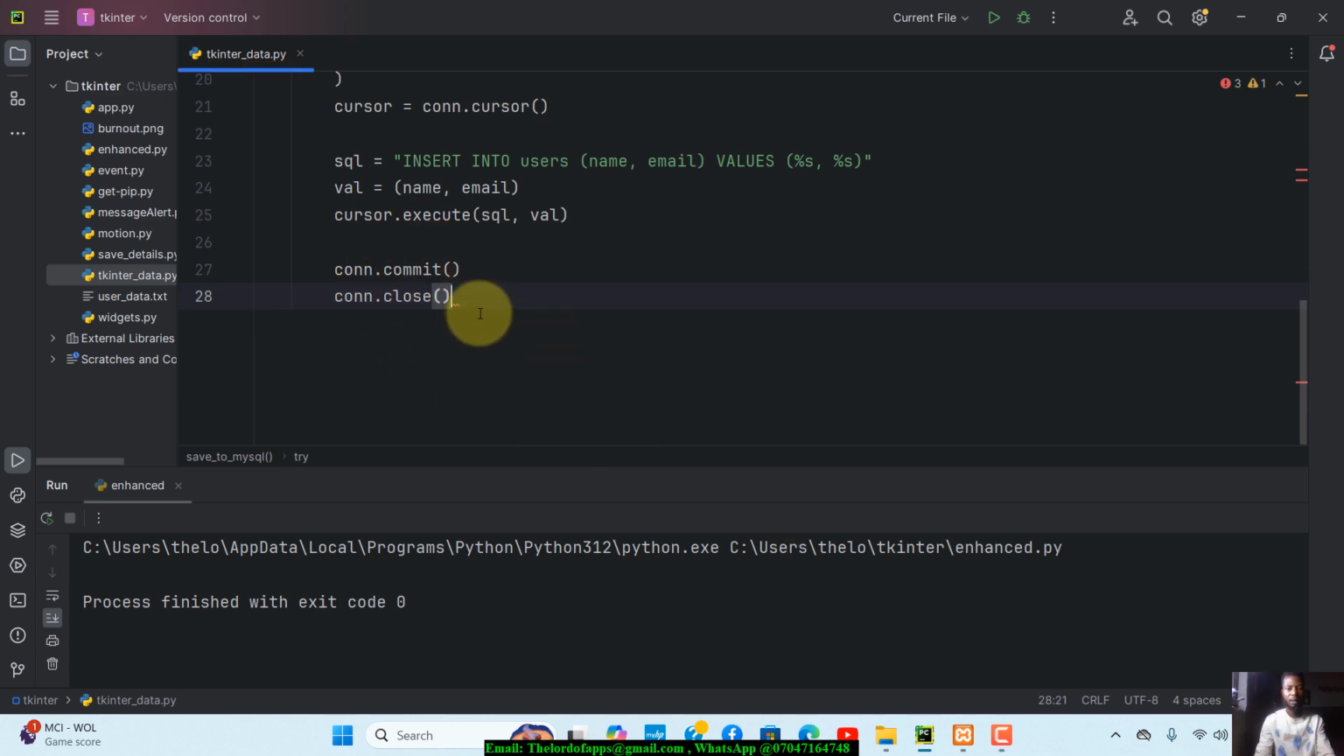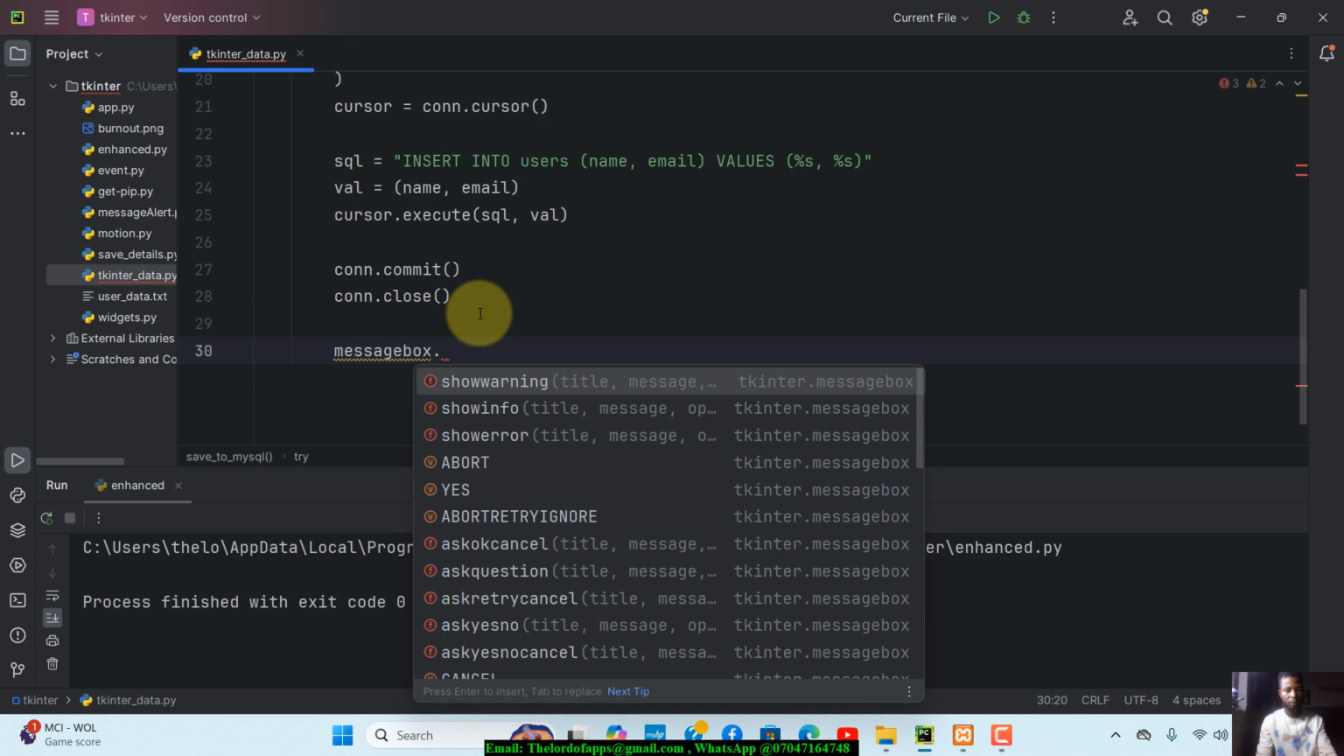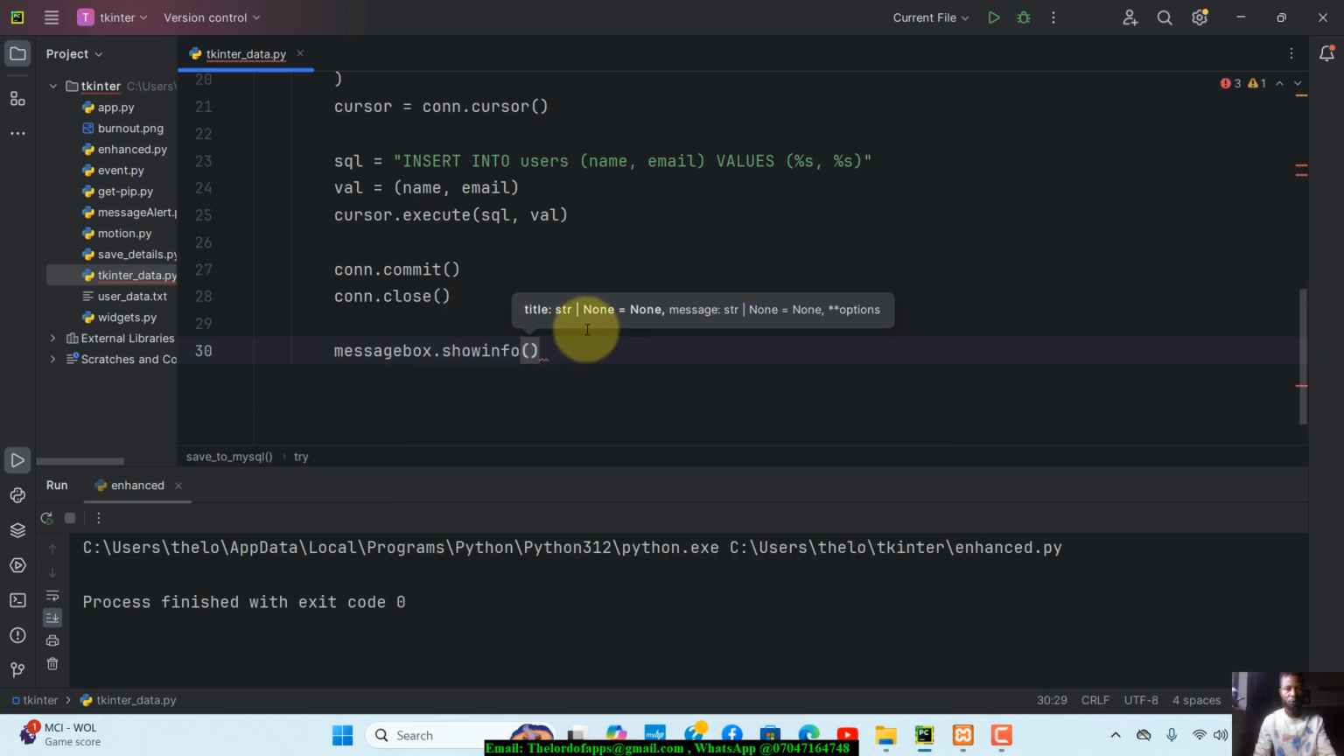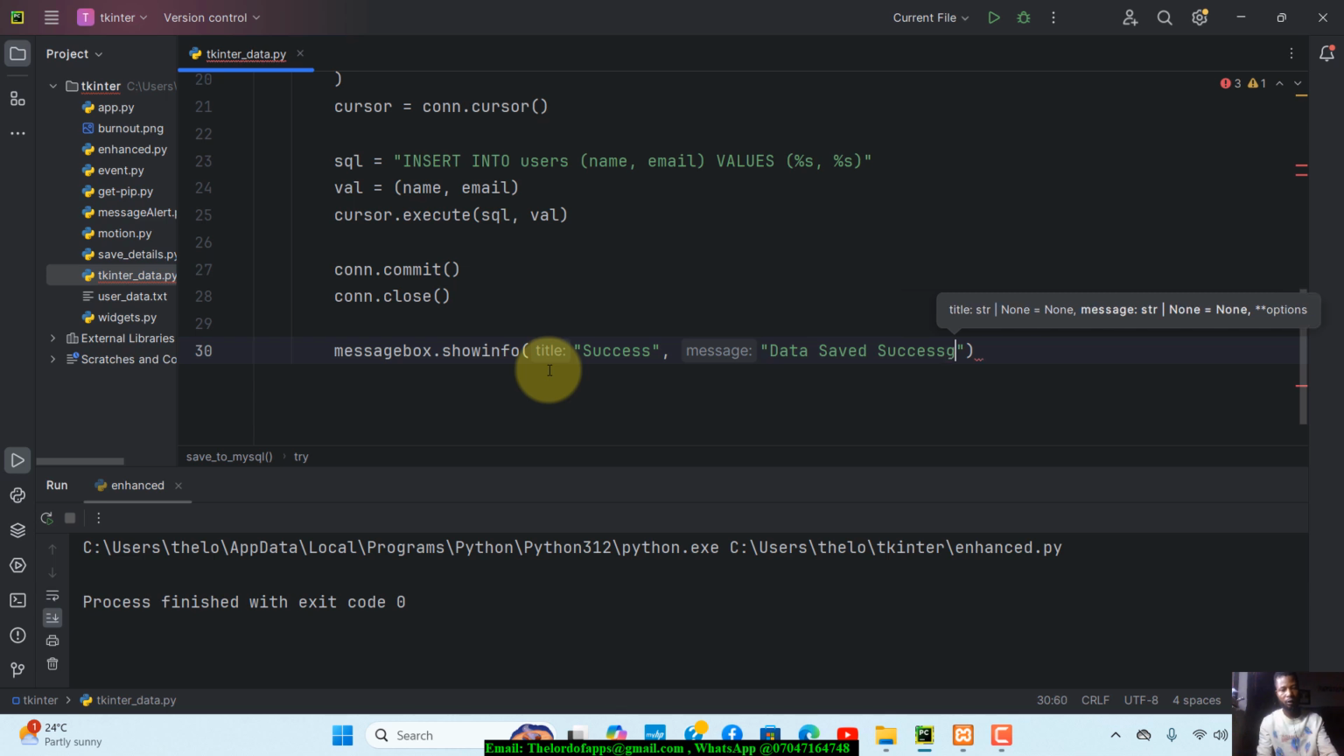Once we complete that, we need to find a way to tell the users of our application whether what they saved was successfully saved or not. To do that, let's give them a message in here. I'm going to use show info this time around, and within the show info, of course, we need a title, which we are going to call Success. That's the title, and the message we want to display to them, we can just say something like Data saved successfully, just like that.